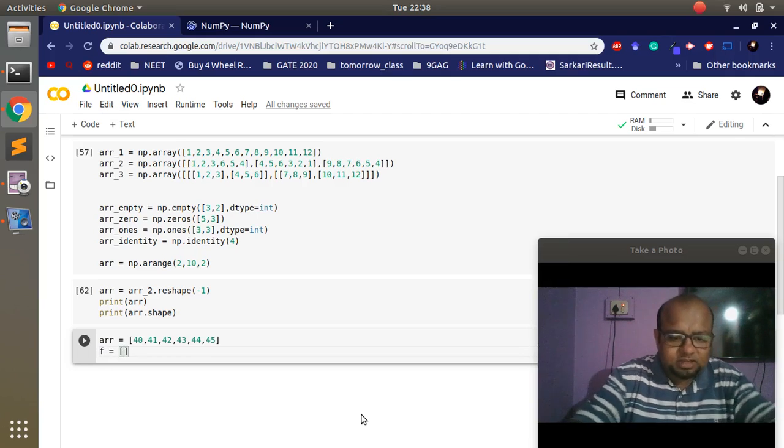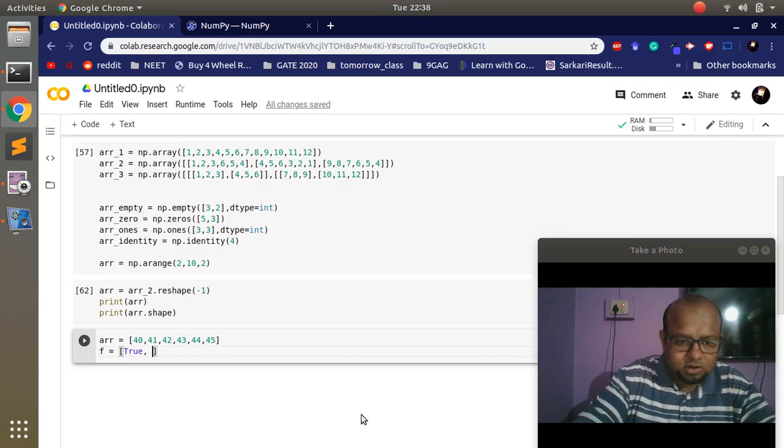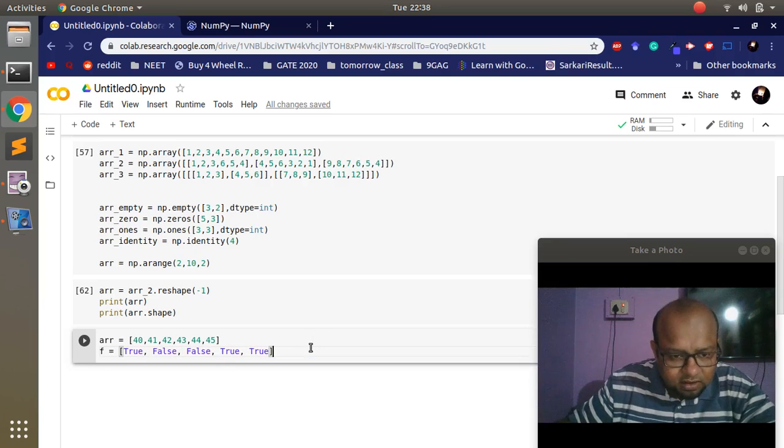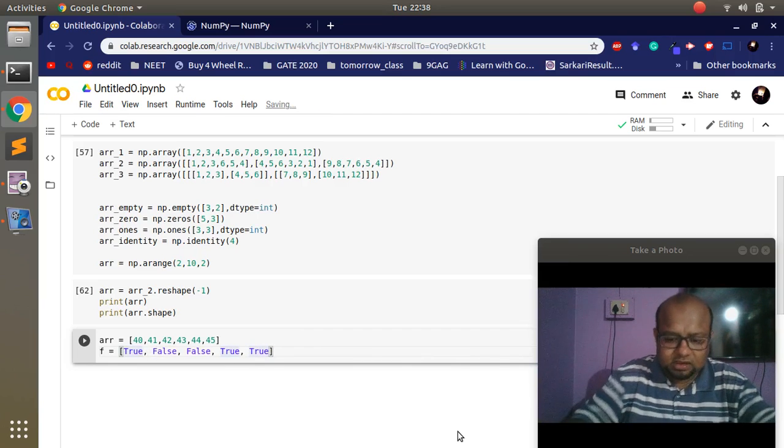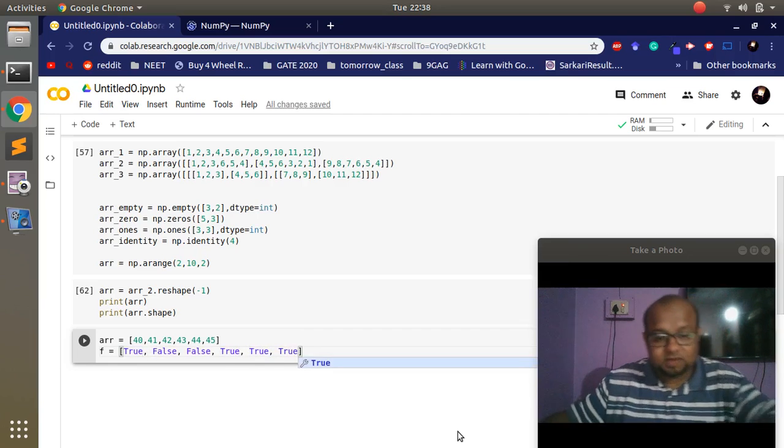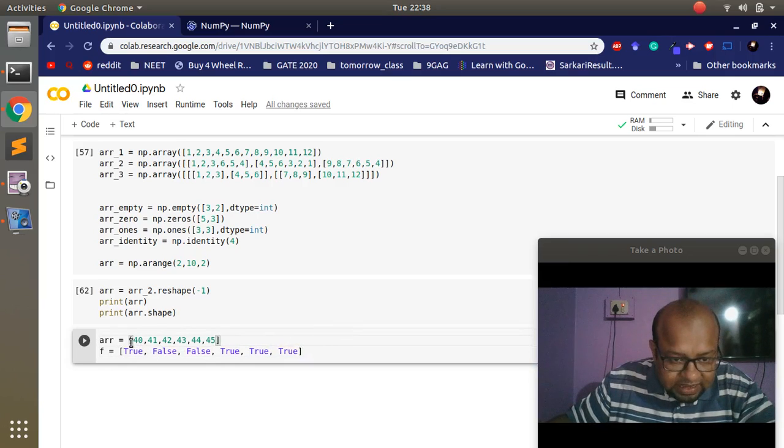And I am saying true, false, false, true, true, true. Observe one thing. This array has 6 elements. This array also has 6 elements. This is an array of Boolean values, and this is the array of integers. This is the array with true and false Boolean values.